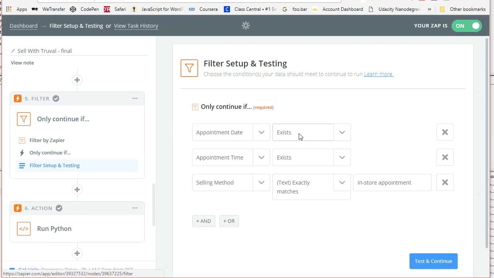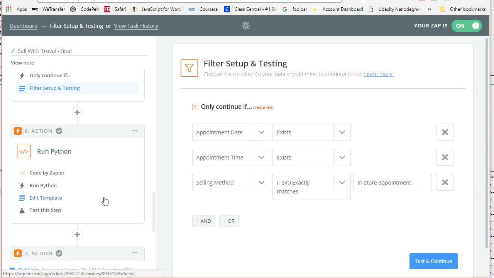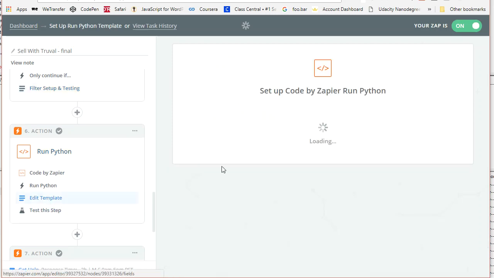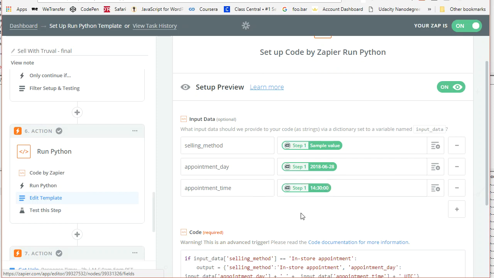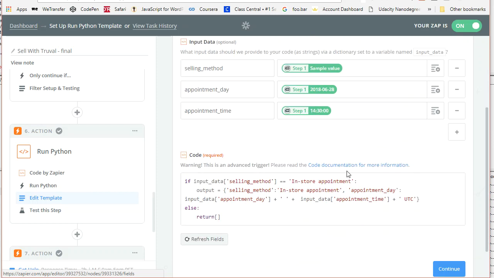then we check to see if the appointment time exists, and if the selling method that's returned by our form is an in-store appointment. If that's the case, then it runs this Python script that takes the appointment day and the appointment time and reformats them into that UTC style that you want the date time to be formatted in.